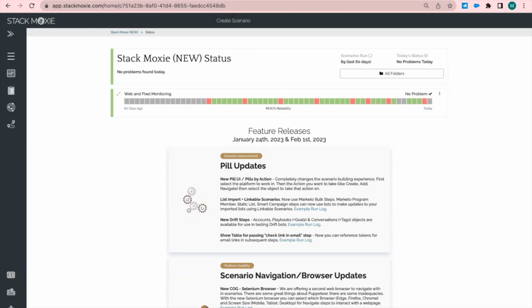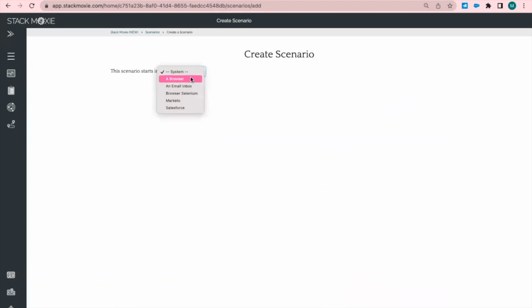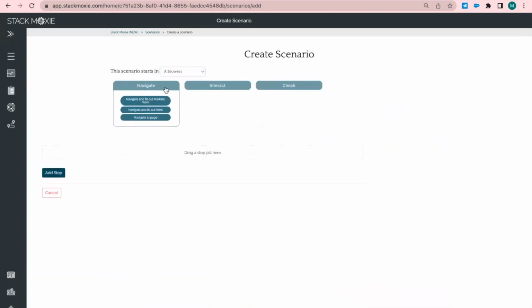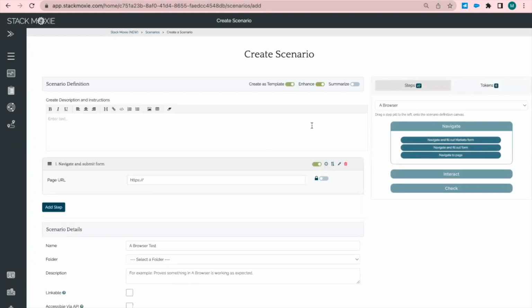So to get started, we're going to want to click on Create Scenario here at the top. And in this case, our system is going to start in a browser. And you're going to want to use the navigate and fill out a form. And this is where you can switch on create as a template. And we're going to leave this step only unlocked so that different URLs can be used. And we're going to be checking the same requirements across all those URLs.